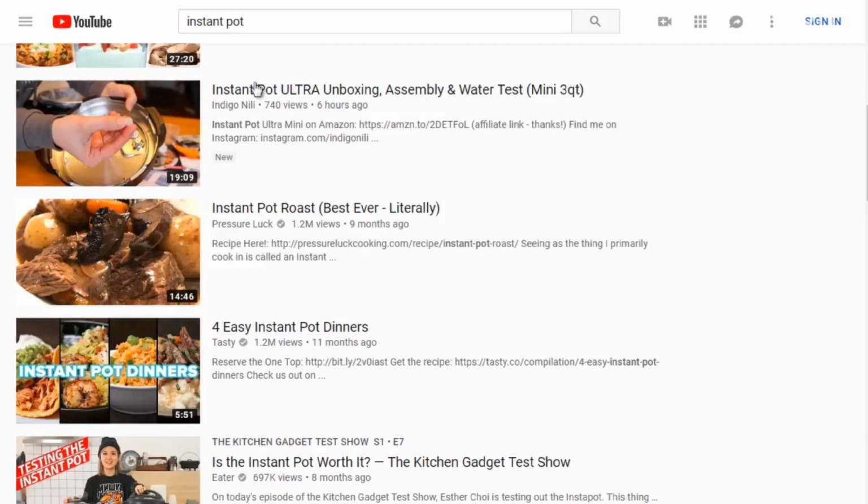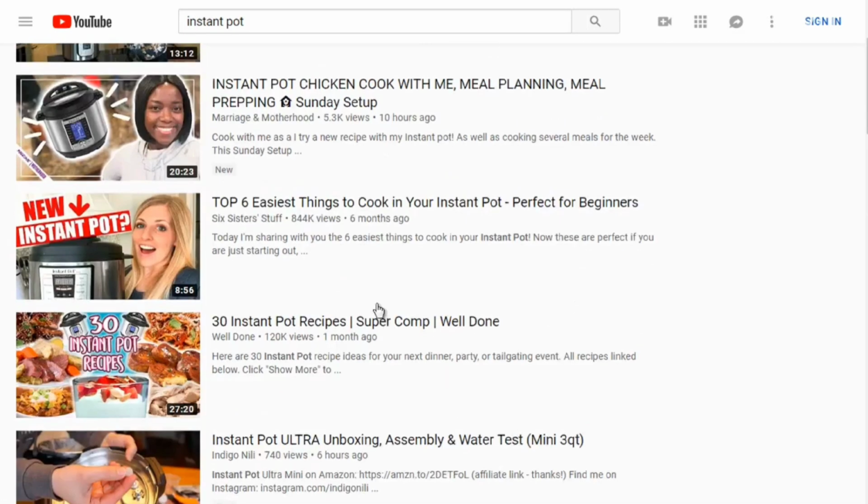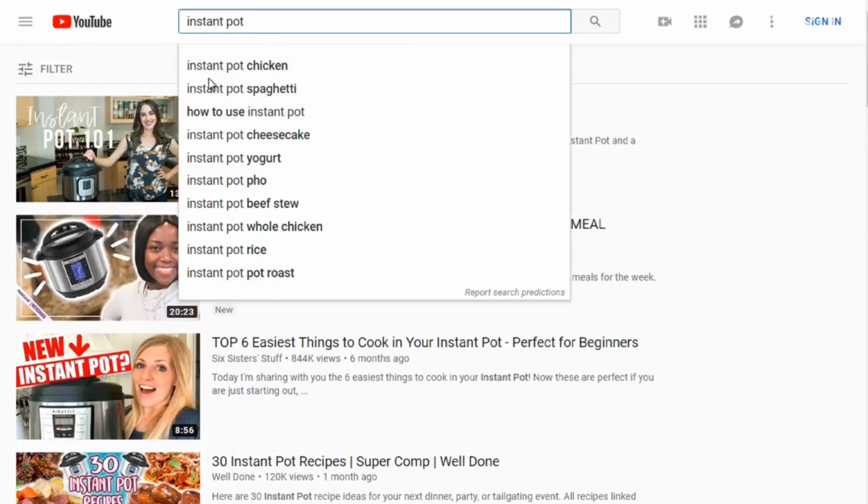So if you scroll down, it says Instant Pot Ultra. All right. So if we go back here, so Instant Pot Chicken is definitely a top one. Instant Pot Spaghetti, how to use an Instant Pot. Instant Pot Cheesecake, Yogurt, Pho, Beef Stew, Whole Chicken, Rice, and Instant Pot Pot Roast. So these are highly searched keywords.